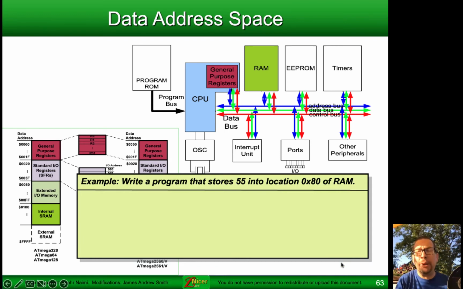Okay, write a program that stores 55 into location 80 in hexadecimal of RAM. So RAM is another type of memory space, and we want to put the number 55 into that particular address. The solution to this would be to use the load immediate and then the STS commands. So LDI, load immediate, so I want to take a number and place it into a register. So I would take LDI space R20, comma, 55. That puts 55 into register R20.